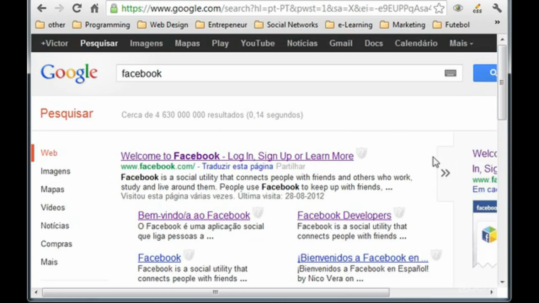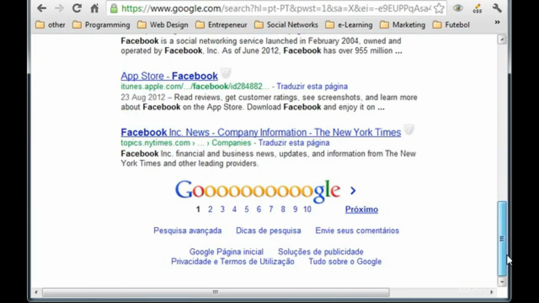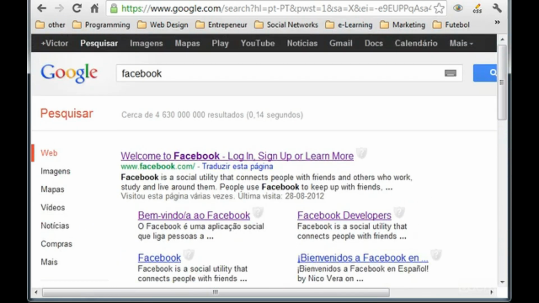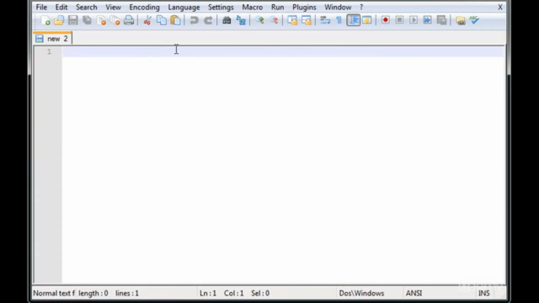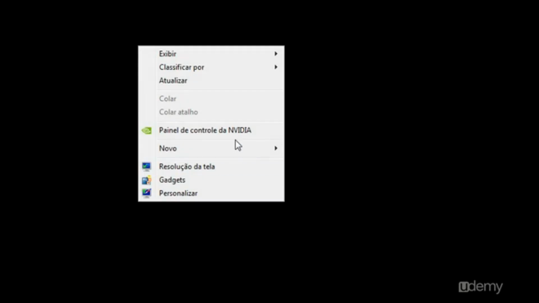Now I'm going to show you how to create links in your own web page. It's very simple, and how to redirect those links to the URL that you want, or to the web page you want. Now to do that, first of all, I want you to start having an idea how web pages or websites are created.